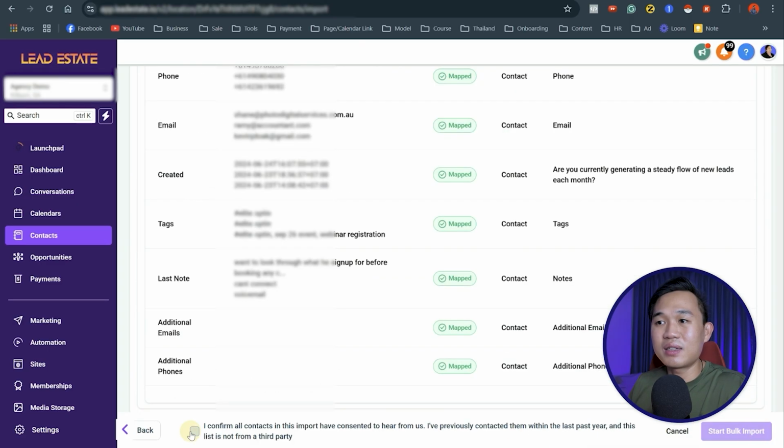And then I want to click this box that says I confirm all contacts that I import have consent to hear from us. I previously contacted them within the last year, and this is not a list from a third party, right? Guys, if you're buying this list from a dealer, the dealer has to be legit and have a license to sell. That means the dealer has that license for you to communicate with the lead. But this is my client list. I'm going to have no problem with ticking this box at all.